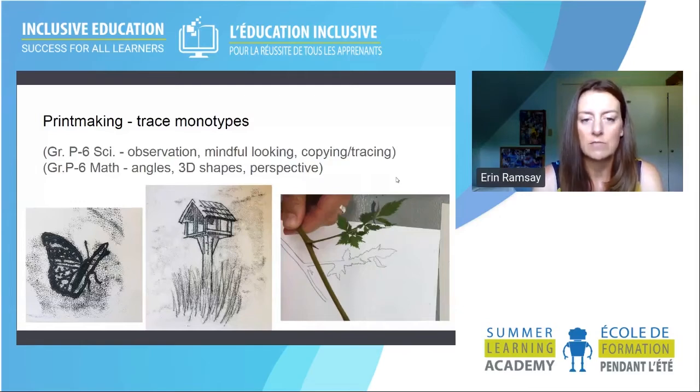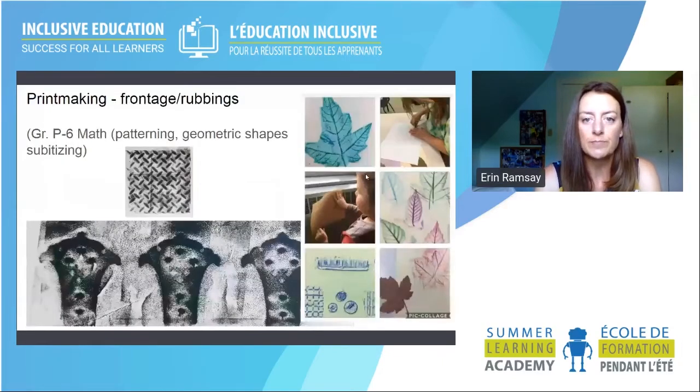So this is just me reminding you and thinking a little bit outside the box and how you can connect things. In math, we do a lot with angles, 3D shapes, perspective. So something like this little bird feeder, before you ask them to draw the hallway in perspective, maybe they trace a bunch of perspective drawings first to get the idea, to get the feeling.